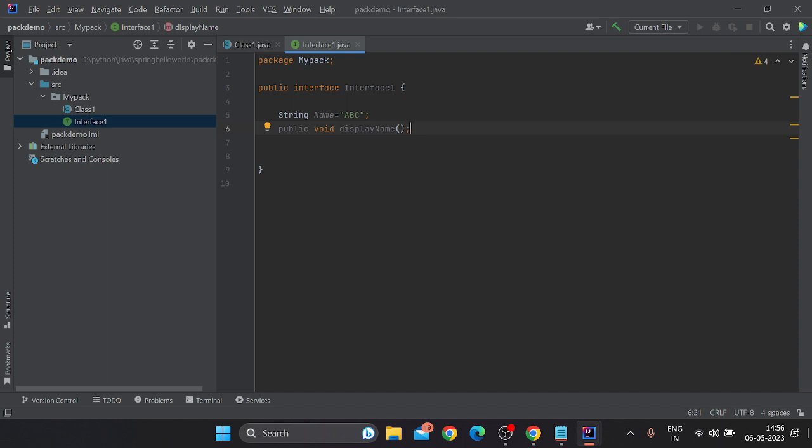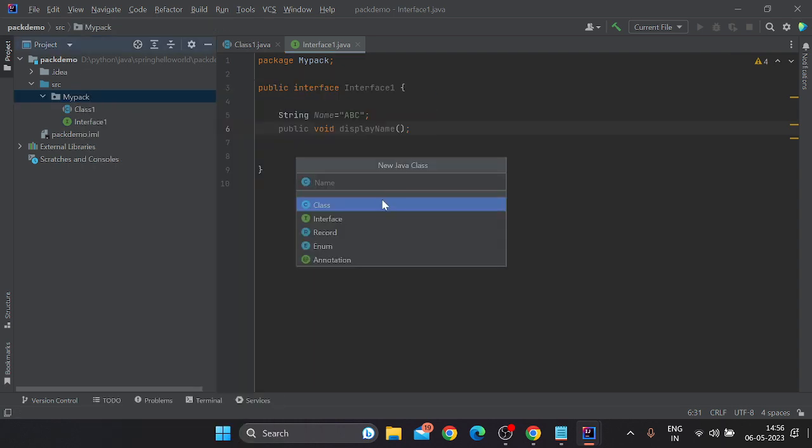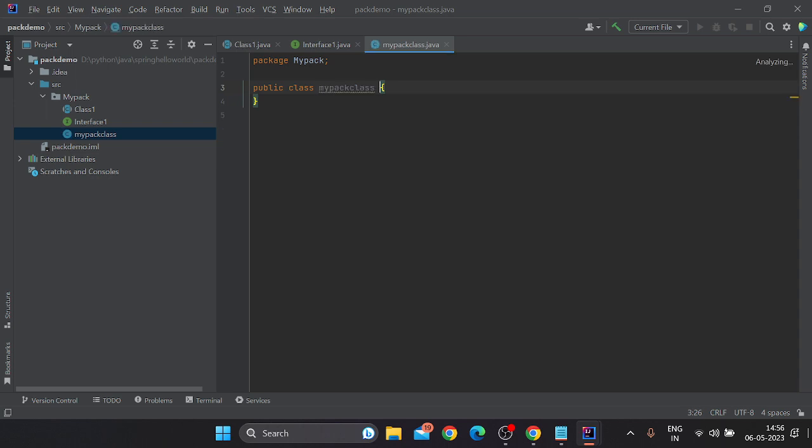And whatever variables you are defining inside an interface, these variables are by default constant, or you can say final in Java. It means you can't change their value, you can access their value only. Okay, now I will create one more class in this package. Let's say MyPack class. Now you can see that one interface and one abstract class are inside the package.